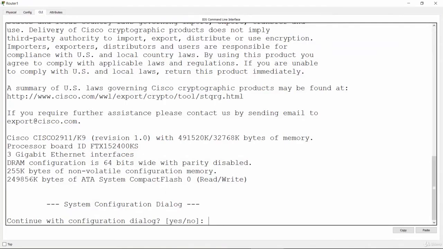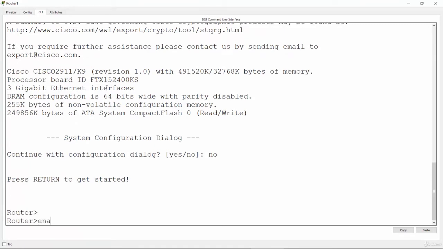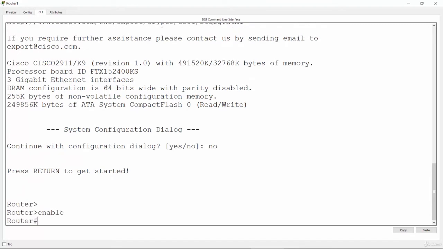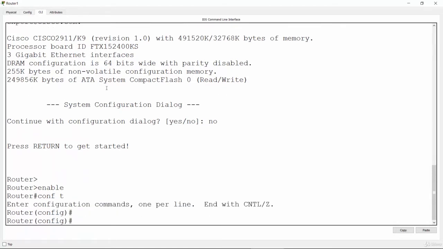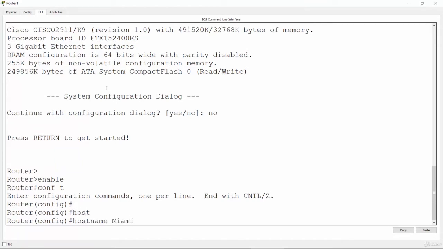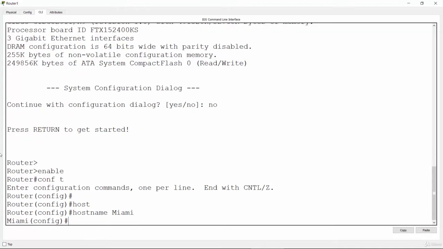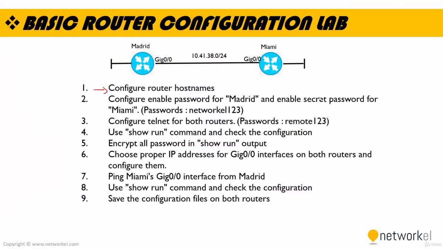Let's configure this router too. Enable again first. Now I need to switch to the config mode. Now it's time to configure Miami. Hostname Miami, enter. And as you can see, the name switched to Miami as soon as I pushed enter. Alright, step 1 accomplished.